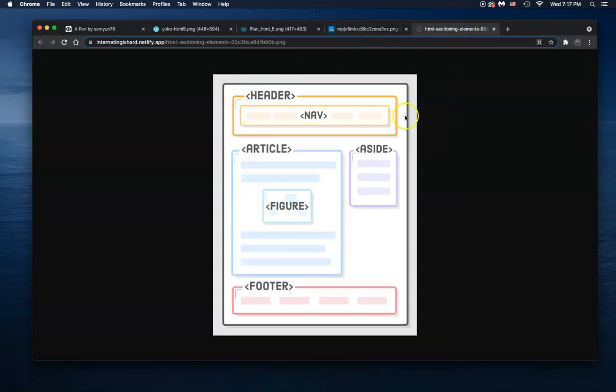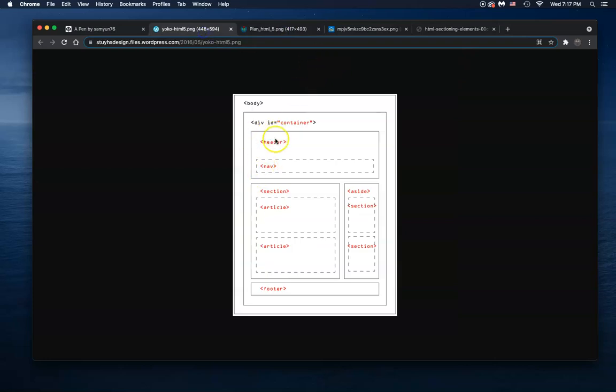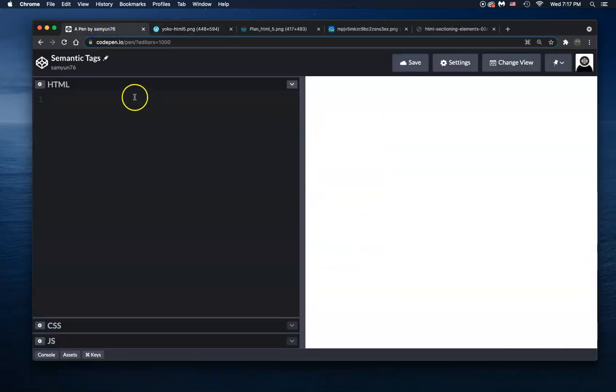Okay, and this is just another example of some of this and how this works. So you can see up here we have a header, article, aside, a footer. I think what we're going to do, though, is stick to this one right here. We're actually going to use another tag called main in here, to separate the header and the footer from all this other information that's in the middle. So let's go ahead and get started in CodePen.